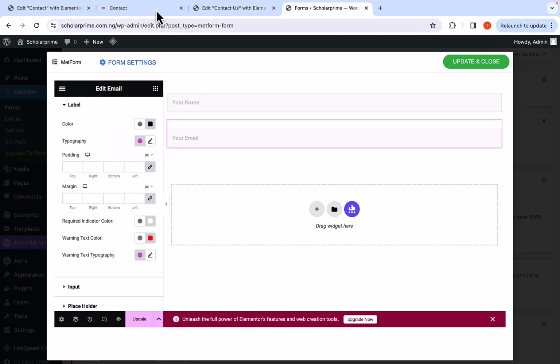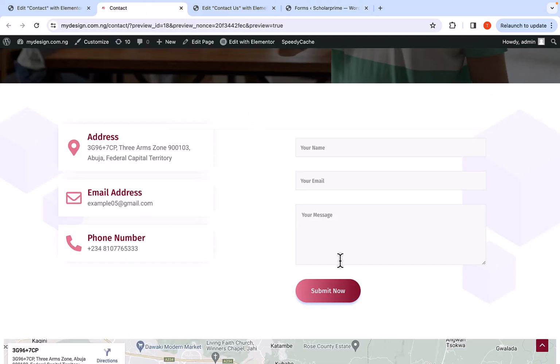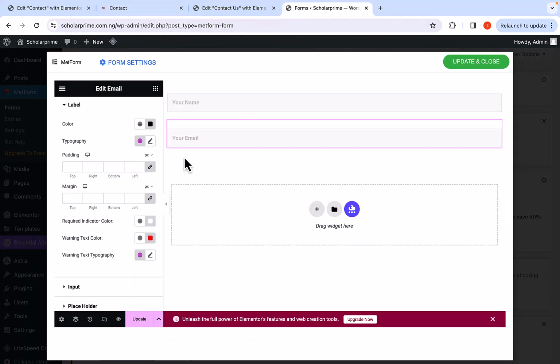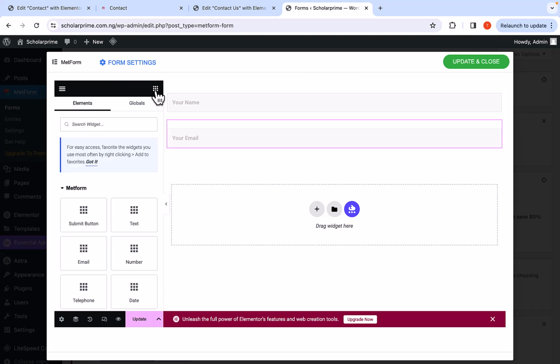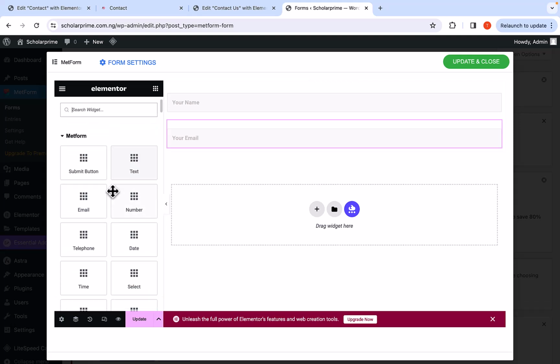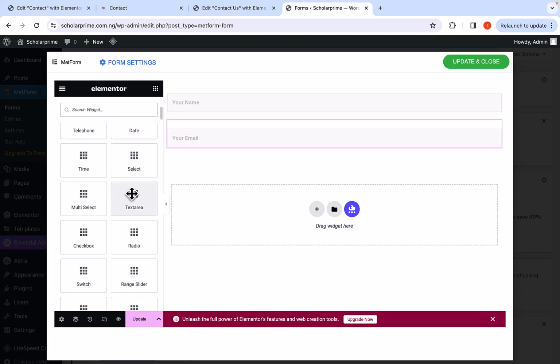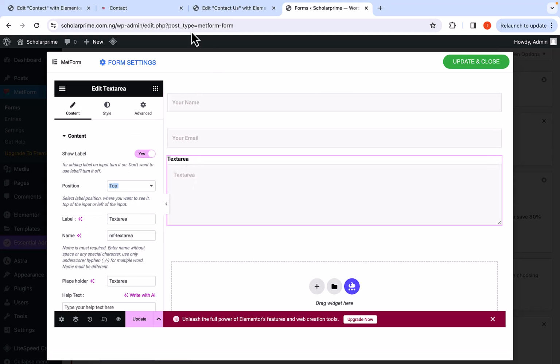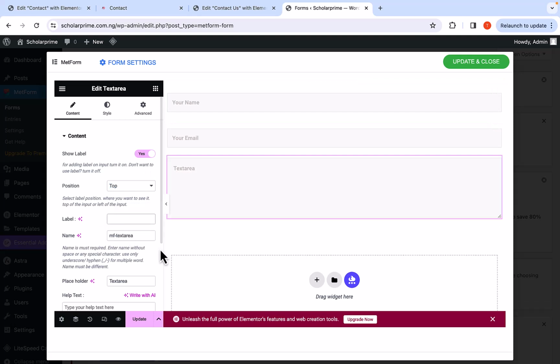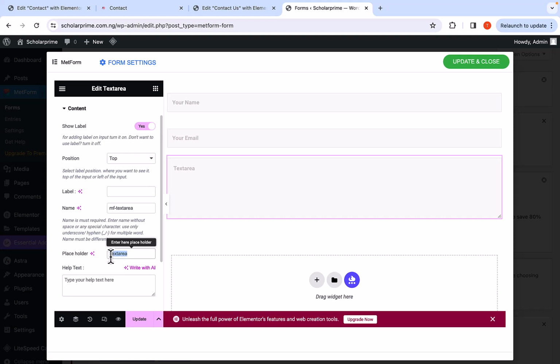The next thing we have here is your message. So I will come over here to forms and click on this widget. Now I'll come over to where I have text area. I'm going to double click on it. Let's see what we have here. Okay, so we have your message. So I'm going to delete this here because I don't want a label to show. Now come over here and type in your message.